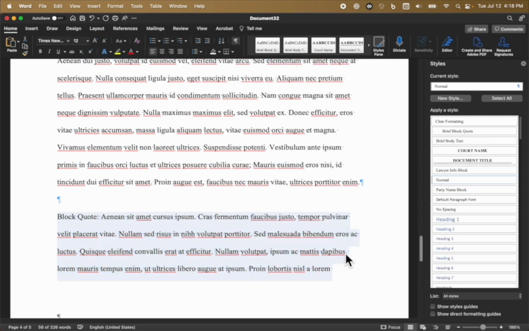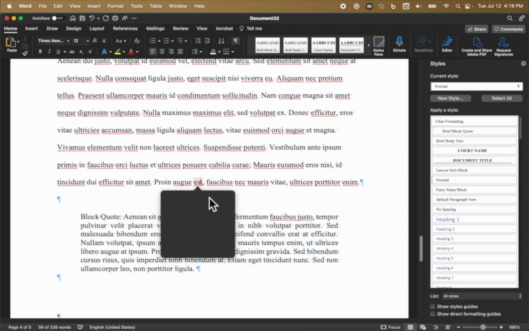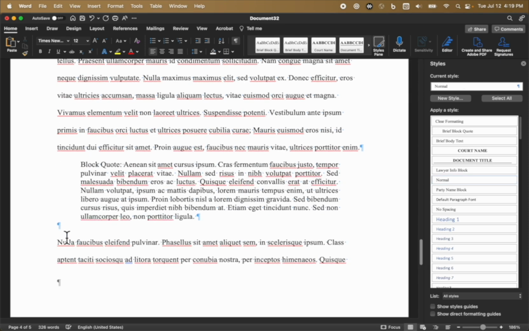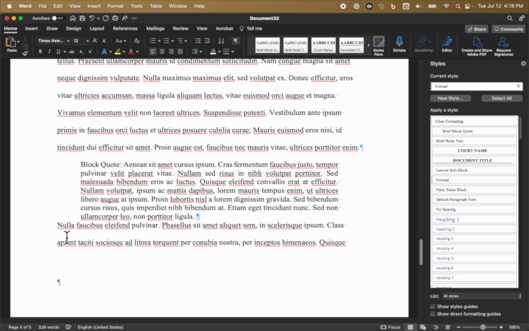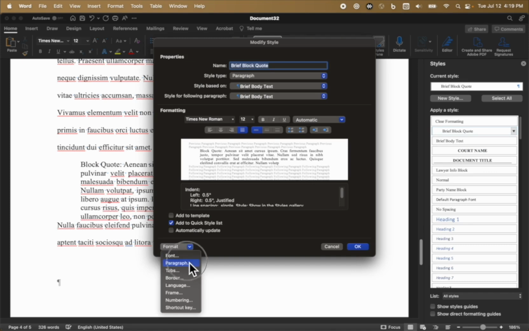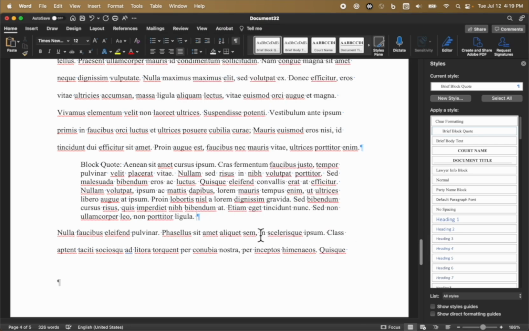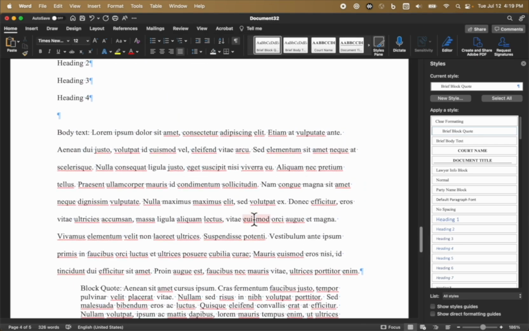So there we go. And when we get this back into focus here and apply block quote, we can see that looks pretty good. It looks good on the top, not enough space on the bottom. We need to fix that so that we can go back into our block quote, modify the style, go to paragraph, and then what we're going to do is add 12 points of spacing after. We're also going to select do not add space between paragraphs of the same style. That way, block quotes will be nice and tightly packed together.